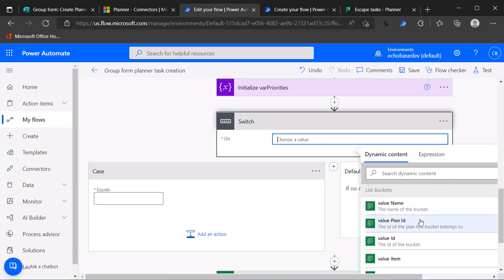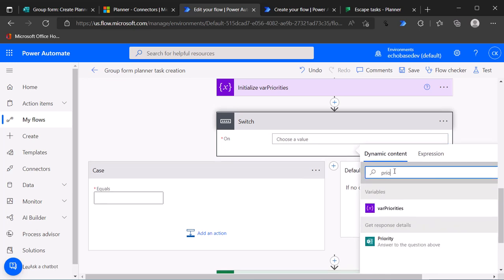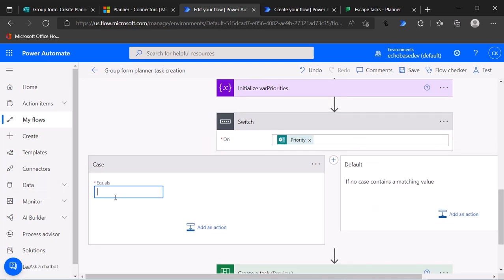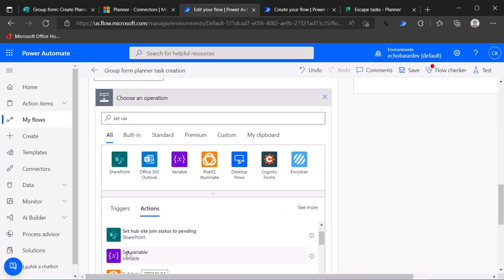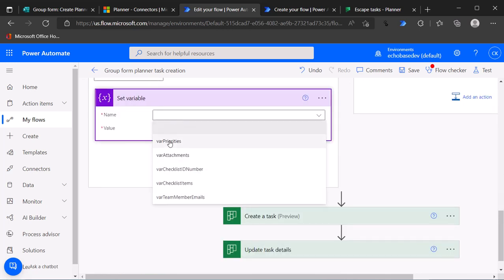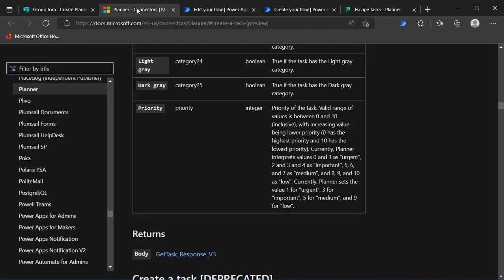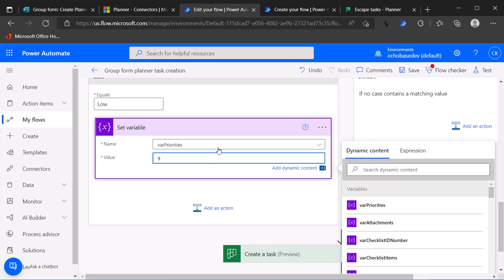So we're going to go to the priority from our form, and we're going to say if the priority is low, then you can set variable, and the variable we're going to set is var priorities, and we're going to make that, what was low, 9. All right, so that's going to be 9.